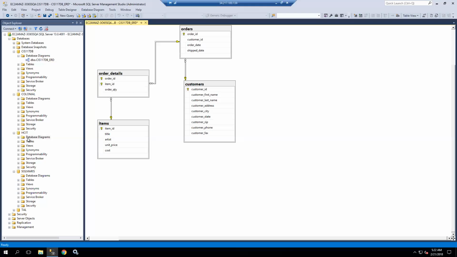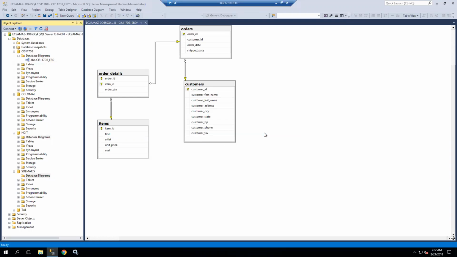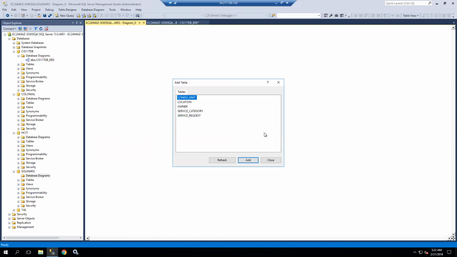Now, since I've already done it for HCIT, I'm going to go ahead and pick, let's see, I think it was Solmeris that didn't have one. So we're going to right-click on Solmeris, choose New Database Diagram, and if you get this message, the database does not have one or more of the support objects, just go ahead and click yes. Then it brings up a menu with all the tables that are in Solmeris, so just add all those tables.